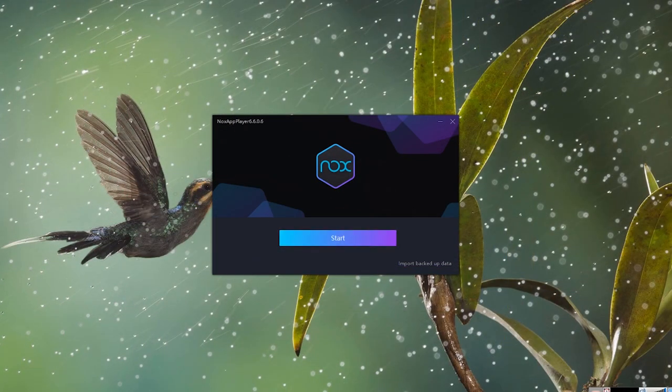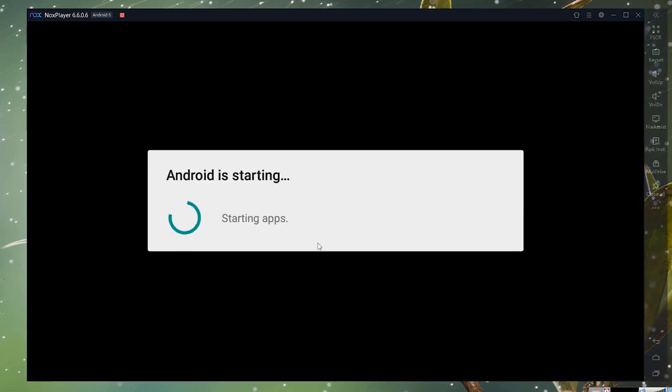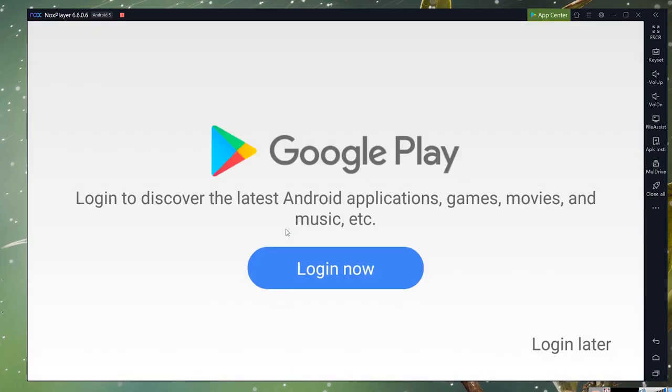Okay, now Nox Player has completed installing on my PC. You have to just start here, and you can see a very nice window open on your desktop, and now this is converting into the Android version. You can see a very amazing window, and it looks like your tablet. Okay, it looks like your Android mobile phone.